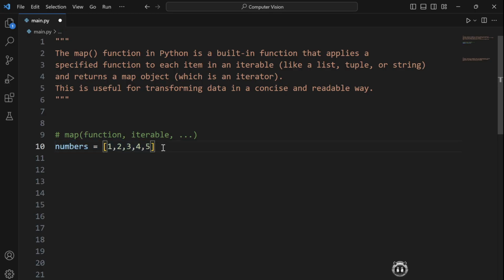So the question we are trying to solve here is, for each item in this iterable or list, we are trying to find the square of it. So we take 1 and find the square of it, we take 2 and find the square of it, and this is how we can solve this using the map function.